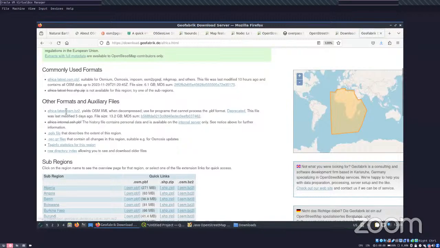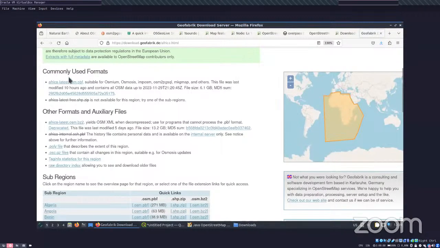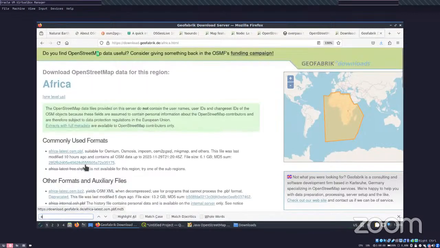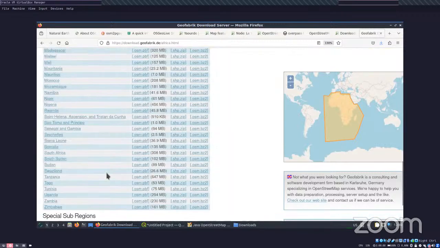So here we can see that there are some other data and then some explanation on, okay, we have .pbf, so suitable for Osmium, Osmosis, Imposm, and osm2pgsql and many more. So these tools are useful for working with OpenStreetMap, creating your own custom derivative of OpenStreetMap data based on your own configuration and so on.